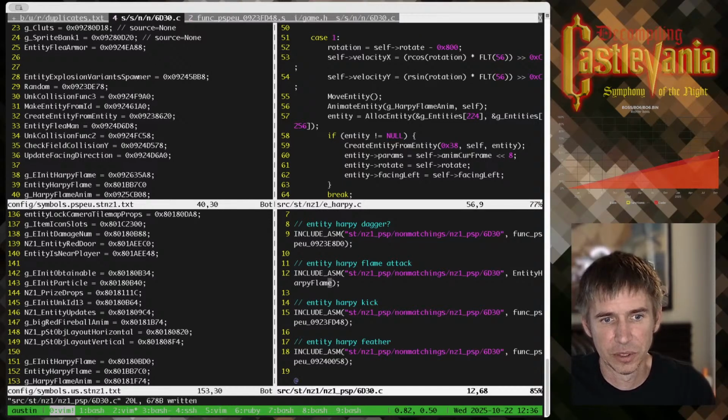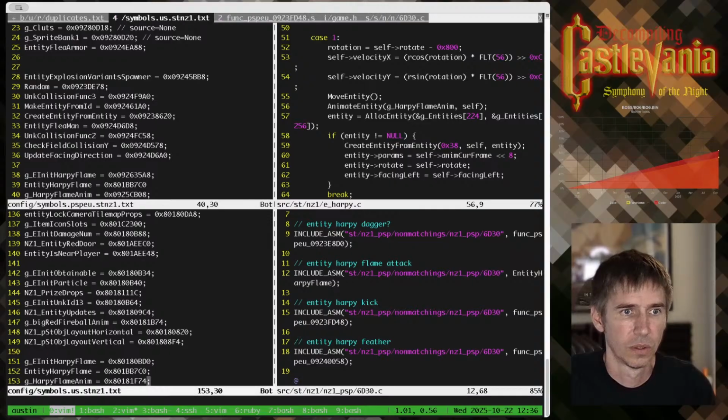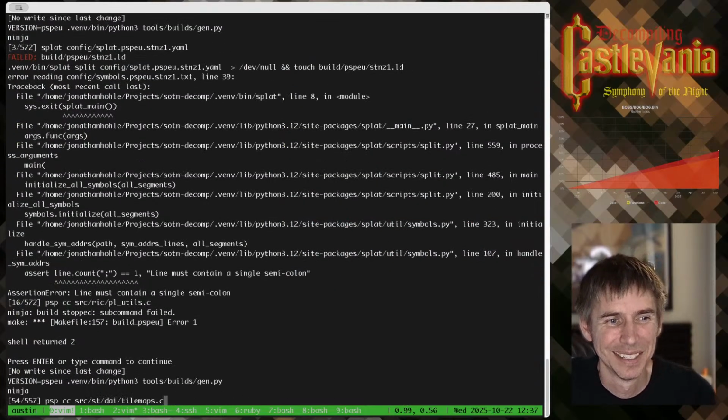And I should be able to build the PSP version of the game if I correctly format my symbol table. And we should see this one build fine as well. This is just the symbol change, it's not the code yet.